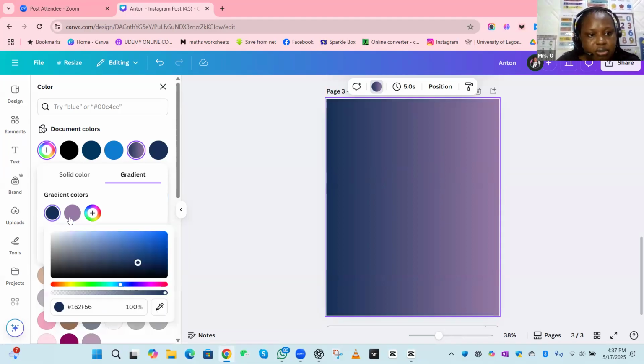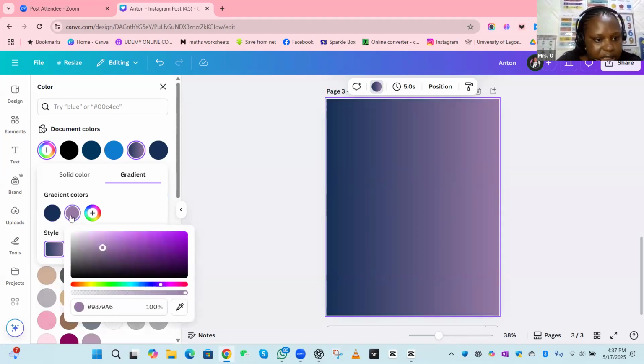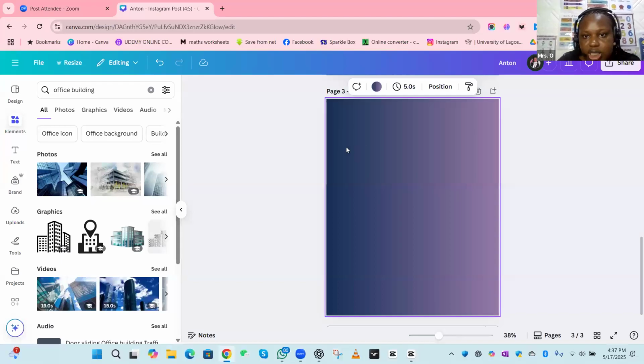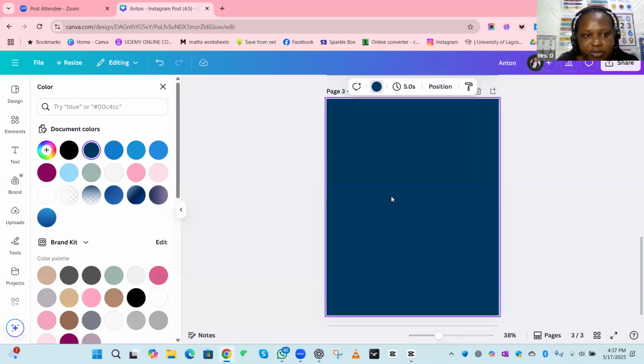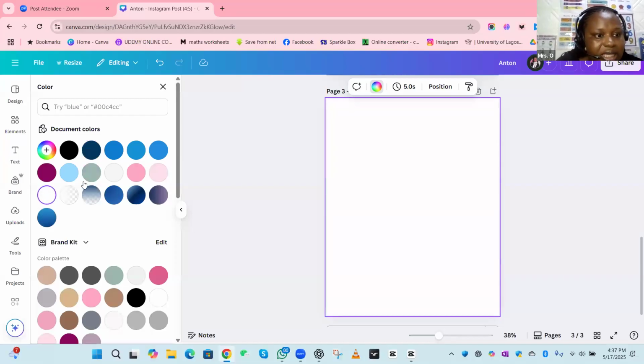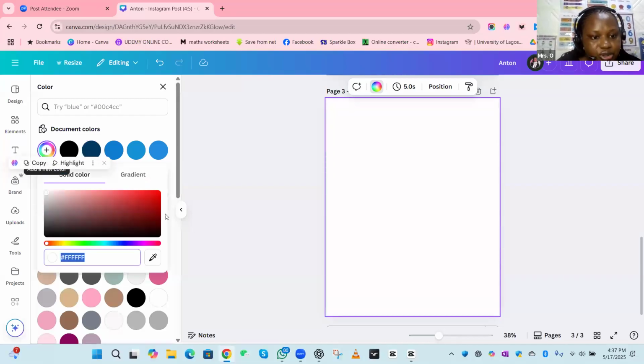This is the first one. This is giving me a mixture of blue and pink or blue and purple. That's not really what I want. So I will go back. Okay. I'll go back to the solid color I had before. Or let me make this white, and then go to gradient first.